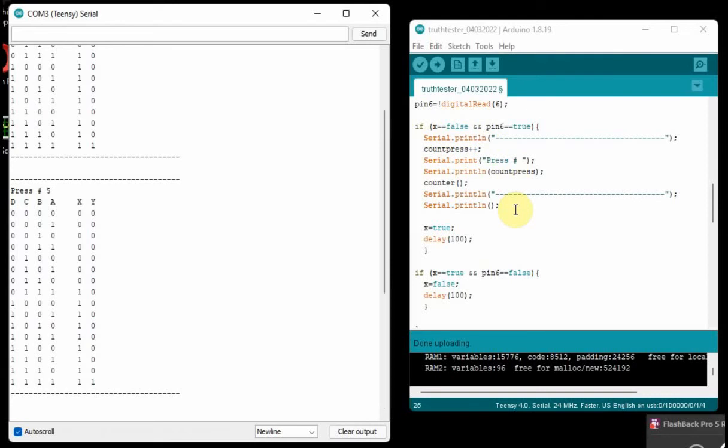Let me do it again. There's the press and the release. So you don't see anything happen on release. I could have it print something. Let's do that. How about a little message? PB has been released.